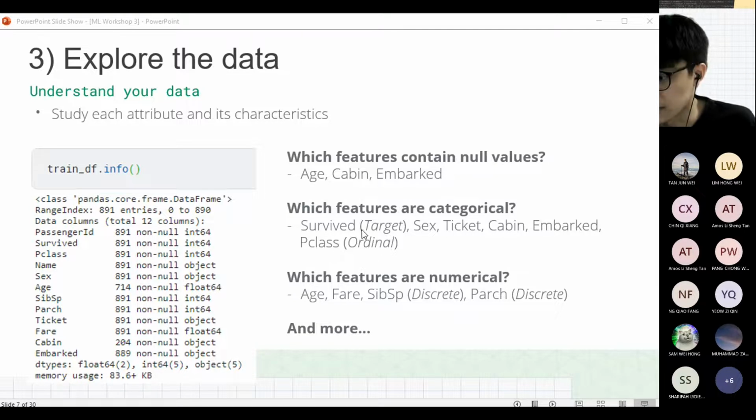From here, Survived is the target variable that we want to predict. And then Pclass is ordinal, meaning ordinal is like 1, 2, 3, and 4, like a rating from 1 to 5, and the rating actually has meaning. Each of the values has a meaning from bad to good. So this is ordinal. And then discrete is just discrete values, discrete categories. So that is how we understand our data by studying each attribute.